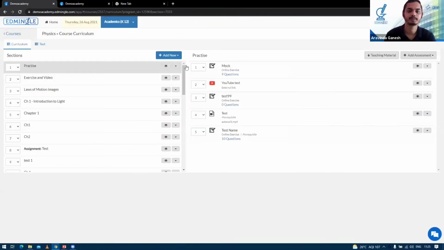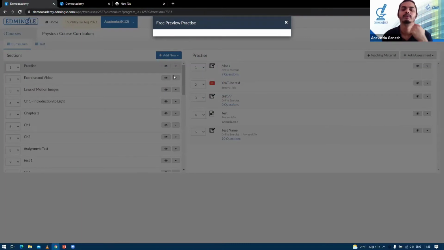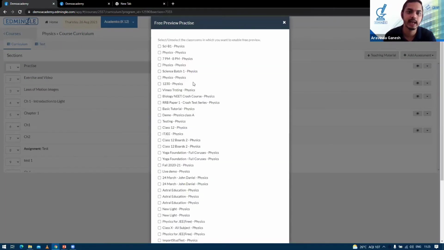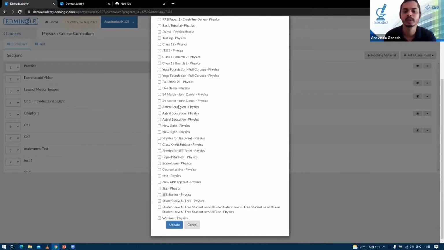Okay. And the other option we have is free preview, which we had enabled. Using this free preview, we can choose which sections we want to have as a free preview. By default, this is not selecting any batches. You have to select it manually. So I'll choose the one which we have created and click on update. I think it is taking some time because of the internet. So I'll just click on cancel for now.